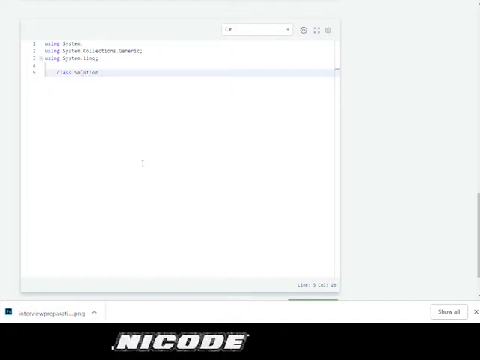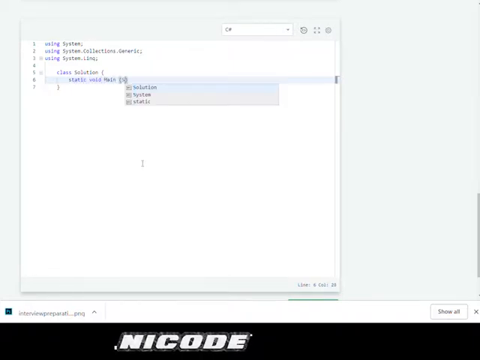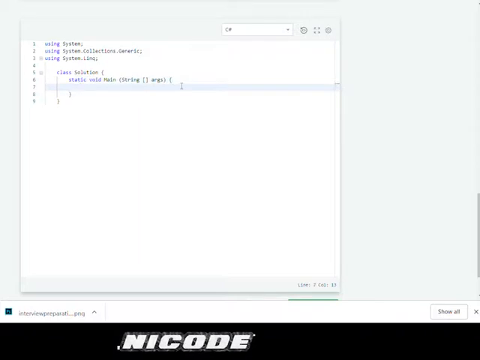Again, we'll start with a class Solution, and within this class we'll have the static void Main, which takes in a string array, the command line arguments. If you've been following along and doing some of these C# HackerRank challenges with me, then this setup should be becoming a little bit familiar to you.